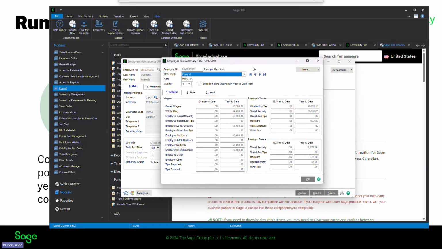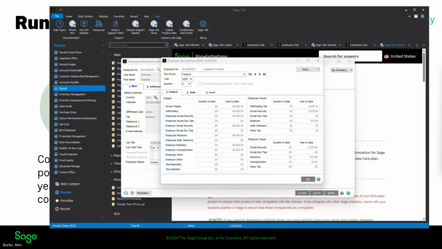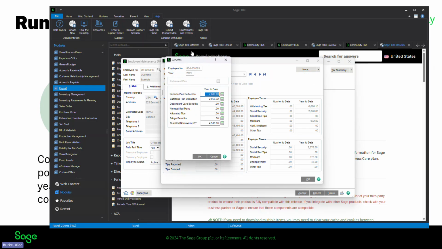Again, I get this kind of summary screen. This time I'm going to go to more, and instead of detail, I'm going to go to benefits. And we get a little summary window for the benefits. You may spot right away that there's a new field added here for qualified non-taxable overtime, where I have entered in the amount manually for this year.